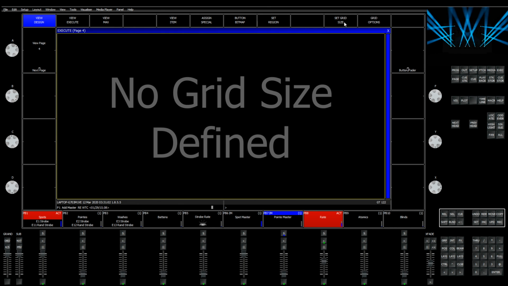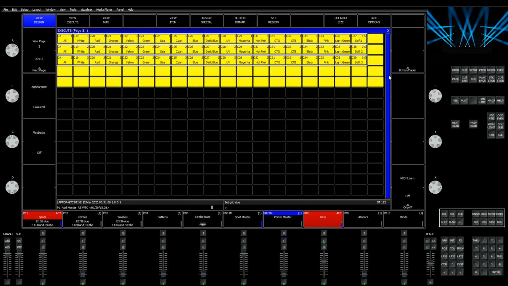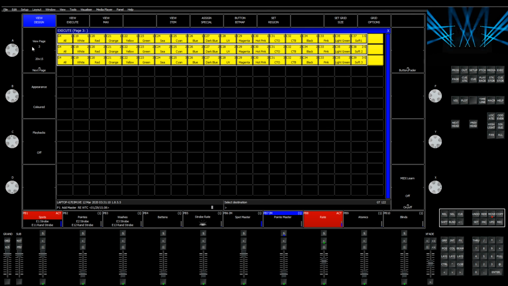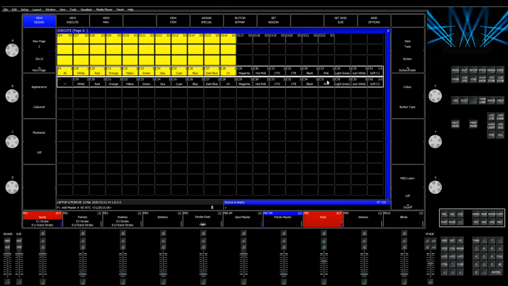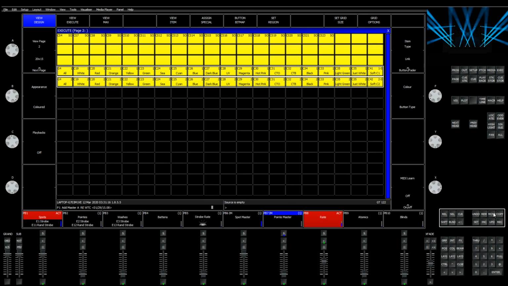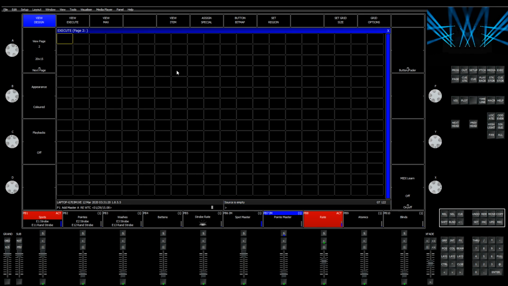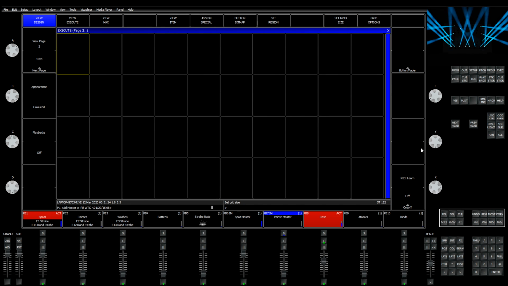So if we make this 20 by 15, let's move all this there. All of this can move there. And now I shall make a masters page.